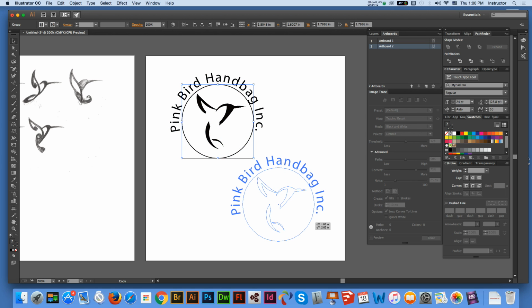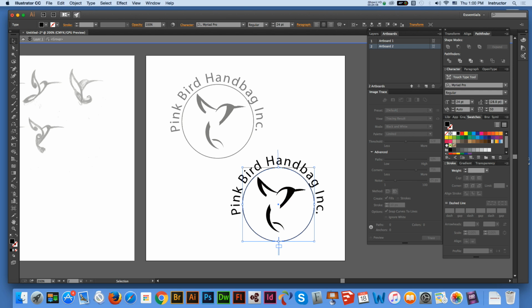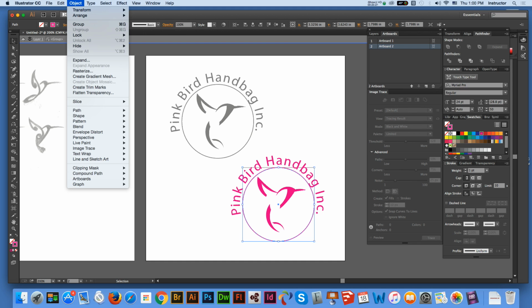And then I'm going to have another one which is in color, and also like I said, to avoid the missing font, you need to outline this. It's Command Shift O. Create outline. And this I'm going to change to pink. This is in pink. This is in pink.